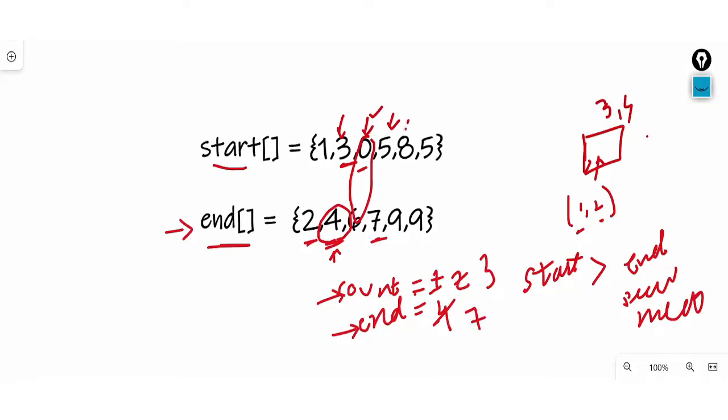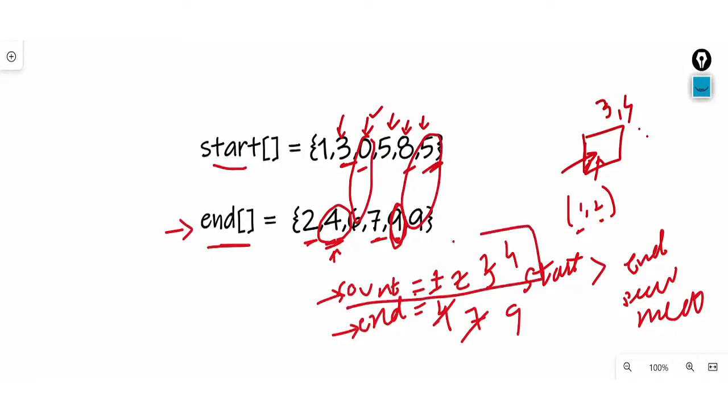So I will check again, okay, the next meeting is starting at 8 and the previous is ending at 7. So yes, I can increment my counter to 4, and this meeting also can be held in this one room. And now the end time will change to 9. And when I compare this 9 with the next start time, which is 5, this is less. That time has already gone because the previous meeting will end at 9. So I cannot take this meeting, right? So whatever the count is, 4, that is going to be my maximum number of meetings that can be held in a particular room.